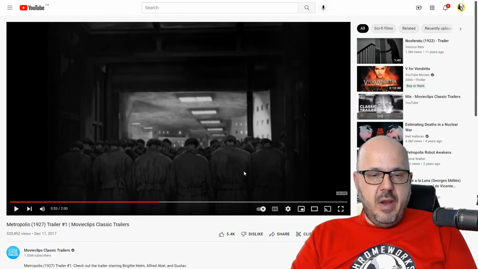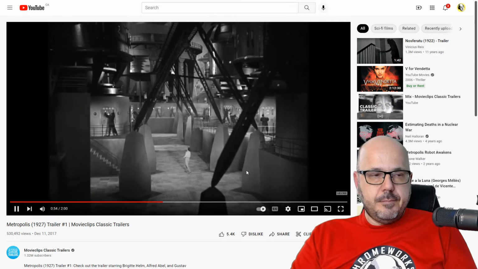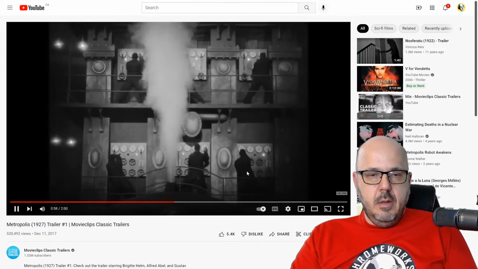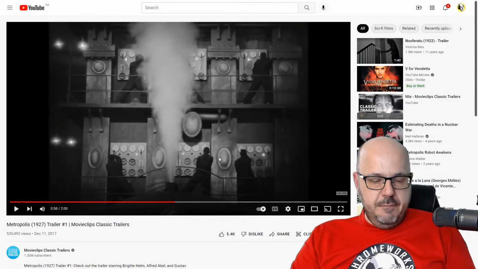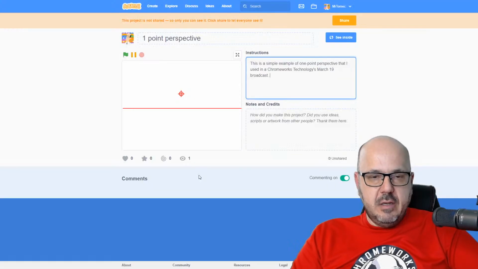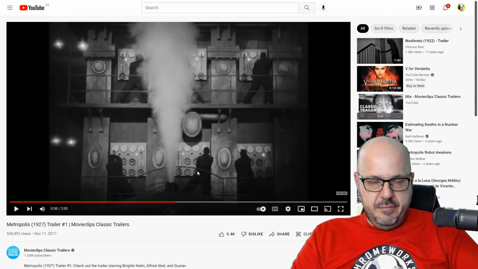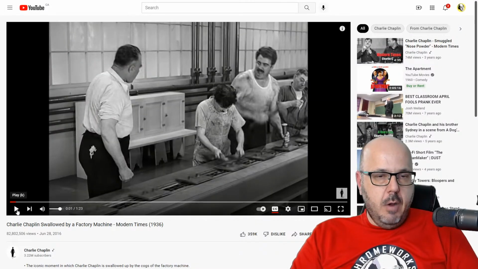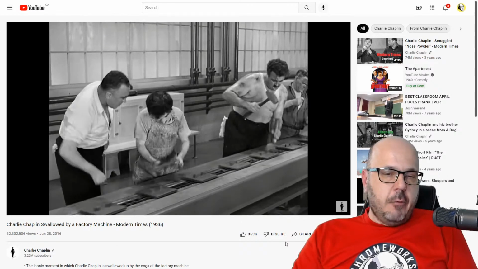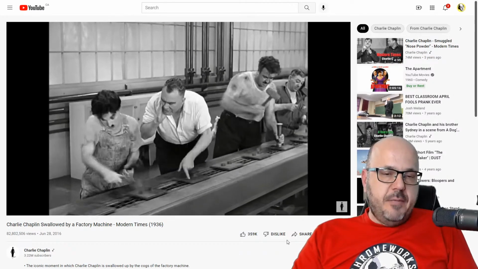Oh, here's a great factory scene I'll show you. So I want it to be a little reminiscent of this, and also reminiscent of another black and white movie, Charlie Chaplin's Modern Times. And so you guys might have seen this before. Where was it? Here it is, Modern Times. So this is a very famous scene here where he gets wrapped up in the equipment.